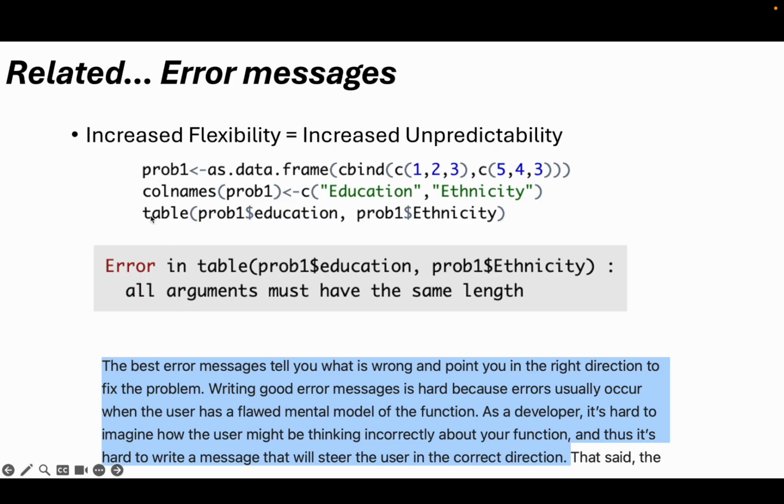And then if I simply ask for a crosstab table between the column of education and the column of ethnicity, I might use something like this: table, the first column, the second column. Now if I do this and run this code, I will get this error message saying all arguments must have the same length. But actually the issue with this, or the most primary issue with this line of code, is it's simply not case sensitive.